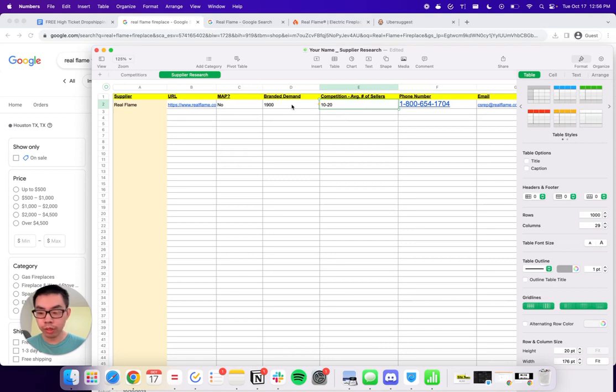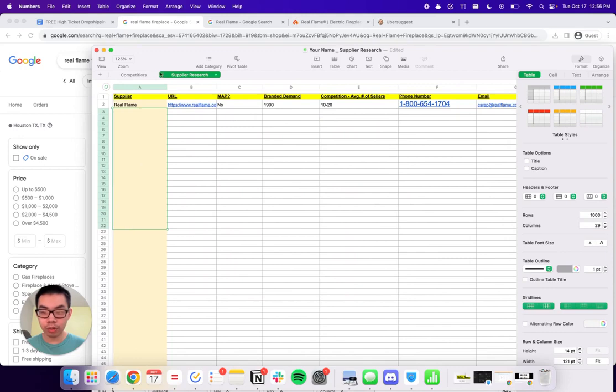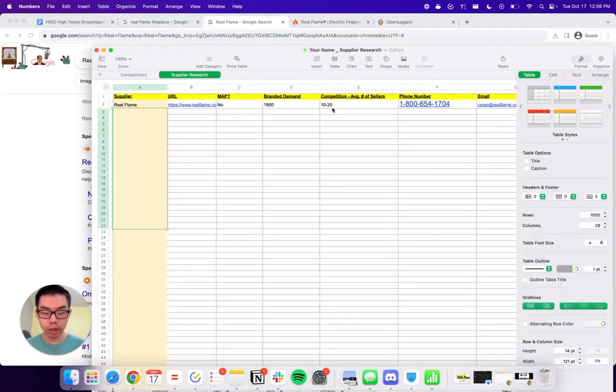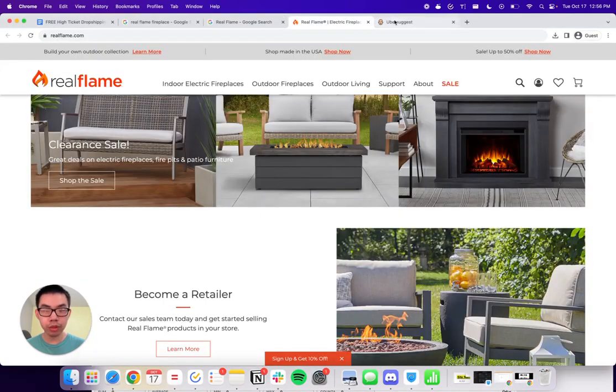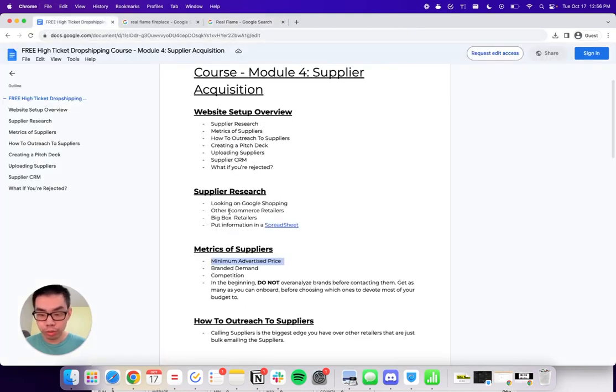So without getting too complicated, we want to fill out this sheet with as many brands as possible and their contact information, branded demand, and average amount of sellers on Google Shopping before contacting each supplier. So if we go to here, we just taught you how to look on Google Shopping to find brands. Now let's talk about how to look for other e-commerce retailers and look for brands.